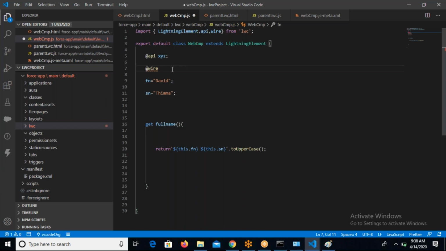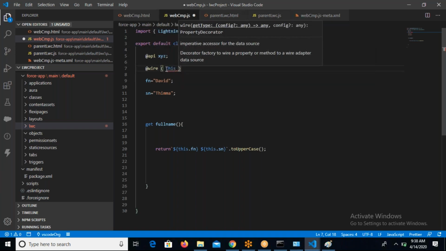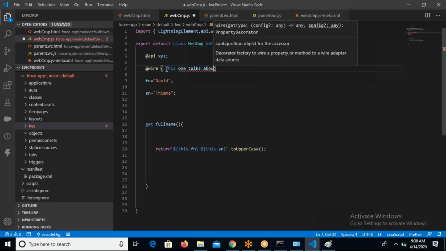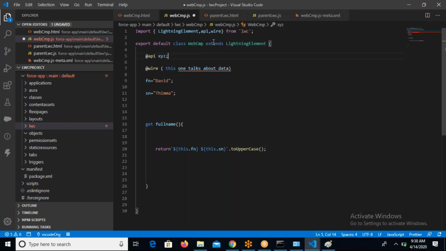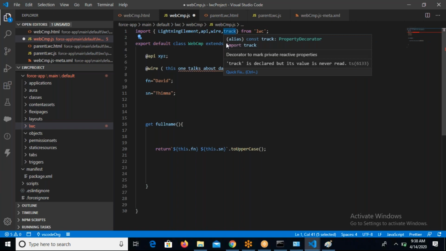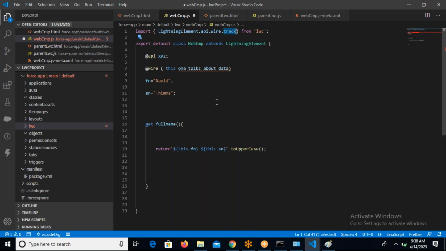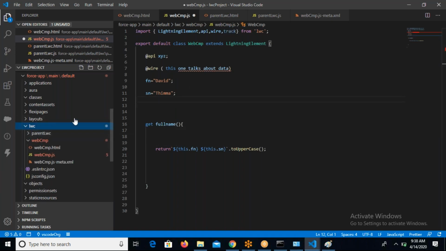We'll talk about this concept later. For now, to talk about these decorators, API is one decorator and wire is one decorator. This is for getting the data, so this one always talks about data. There is one more decorator, which is track. So track is something, right? If you change something in JavaScript, if you change something in the code, then that specific element will re-render in the UI. Your UI will get re-rendered.